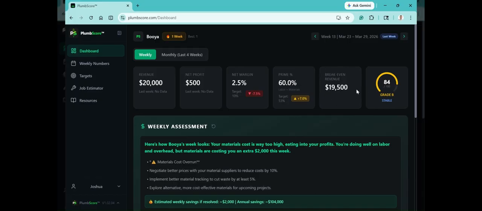Break-even revenue. This is important to know that just to pay off your bills and pay your people, this is what needed to be made, was the 19,500. So that brings us back to what the net profit was based off of revenue, that it was 500.